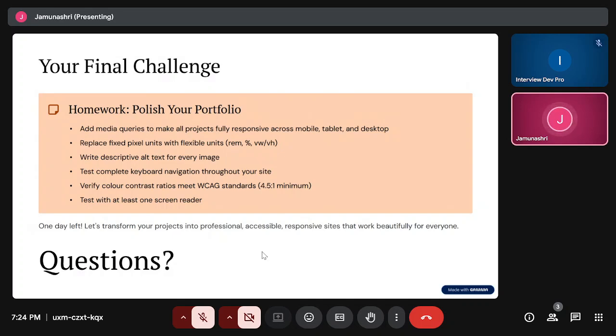So the homework is: you can use media queries to make all the projects fully responsive, for tablet devices, mobile devices, and desktop devices. And replace the fixed pixel units with flexible units like rem, percentage, vw, and vh. Descriptive alt text is needed for all the images.